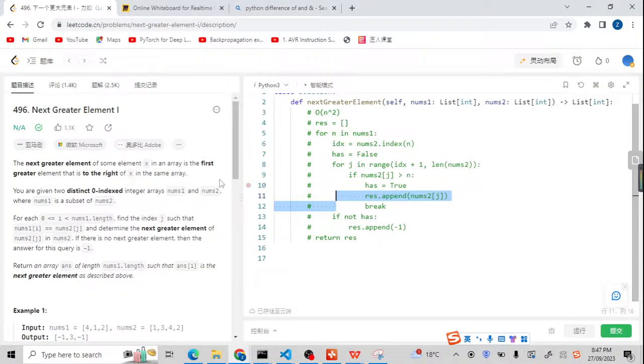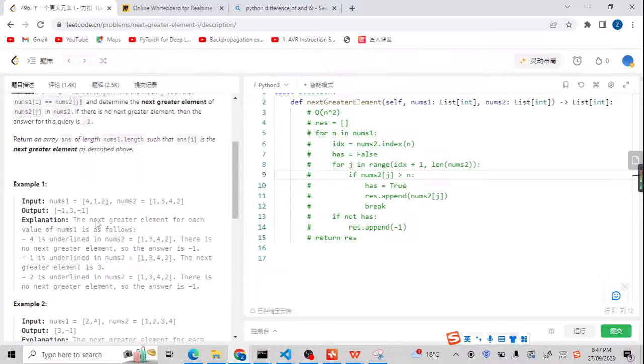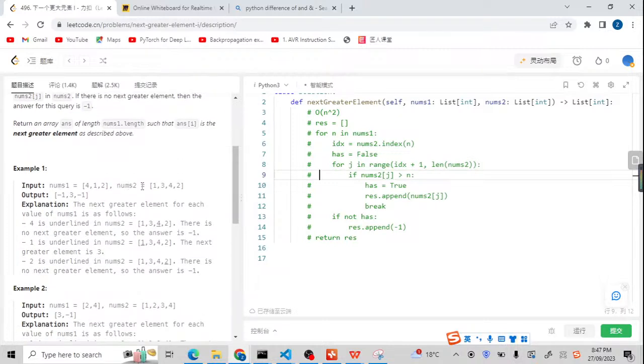Hello, welcome. Today let's try to solve another LeetCode problem, 496, Next Greater Element 1. So we have two arrays, nums1 and nums2. We just want to calculate the next greater element in nums1. For example, this 4 is in nums1, but it is also in nums2. We want to calculate the next greater element than 4 in nums2, so there's nothing. It's going to have a -1.